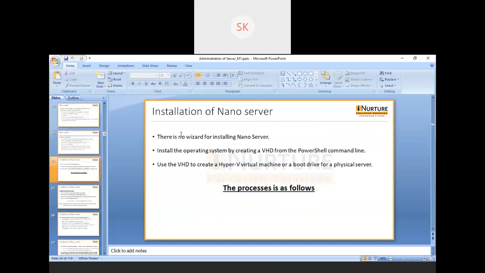So at the very first, you have to think that there is no wizard. So what is meant by wizard? Whenever you go for installing any software or operating system, you find one screen where you can navigate next, back, okay, cancel, yes or no. This type of wizard is not available.